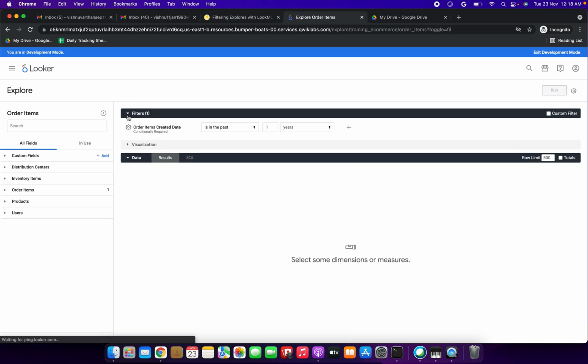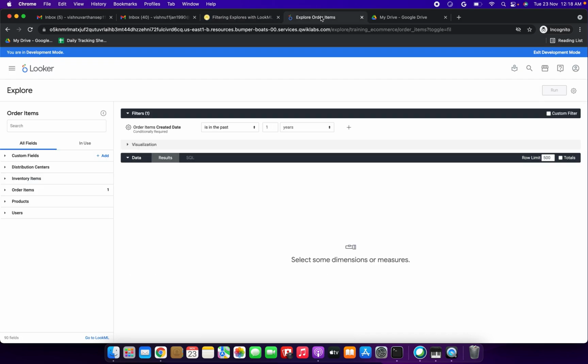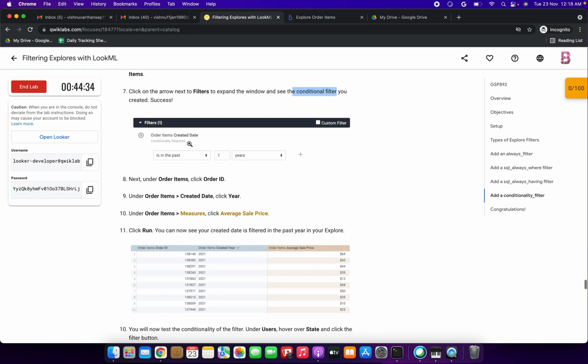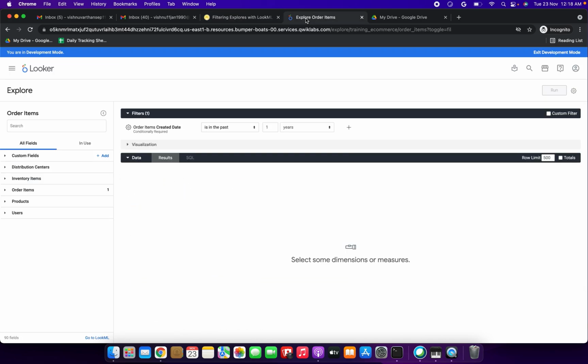Success. So just click this filter. Yeah, it came now. So it is success only, friends. Order items created date is in the past 1 years. Great. So next under the order items, click order ID.